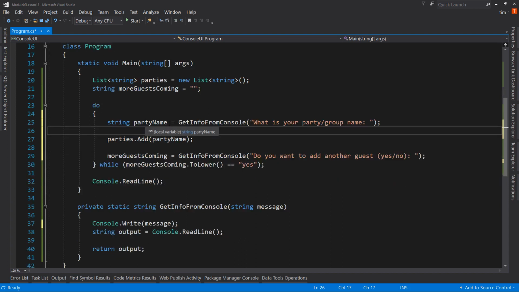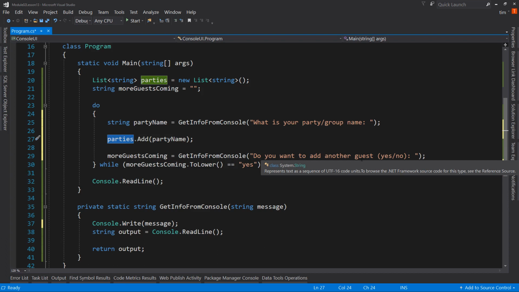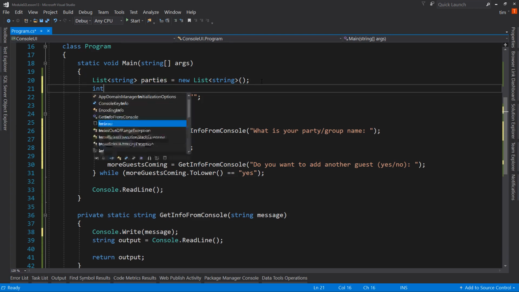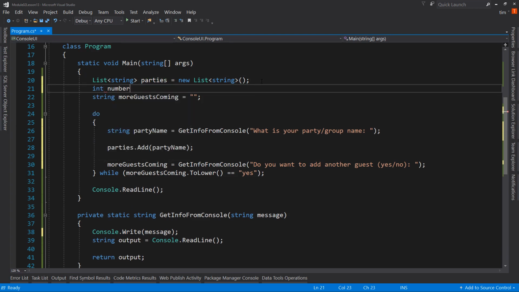Okay. Get info from console into the party name, add the party name to the parties, and then say, do you want to add another guest? Now, what are we missing here? Well, we're missing the number of people in the party. So let's get that next. So first, we'll put up here, int number total guests. And we'll start it off at 0.